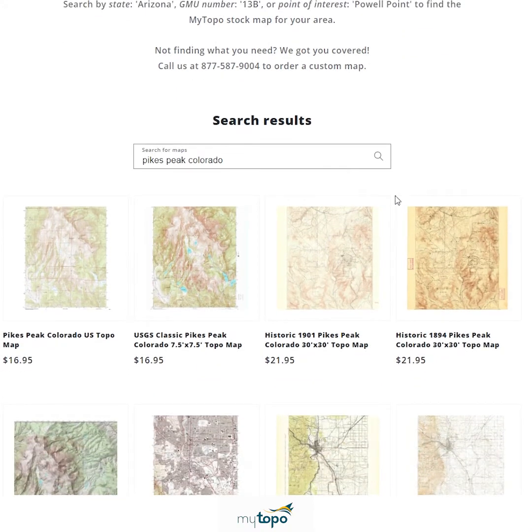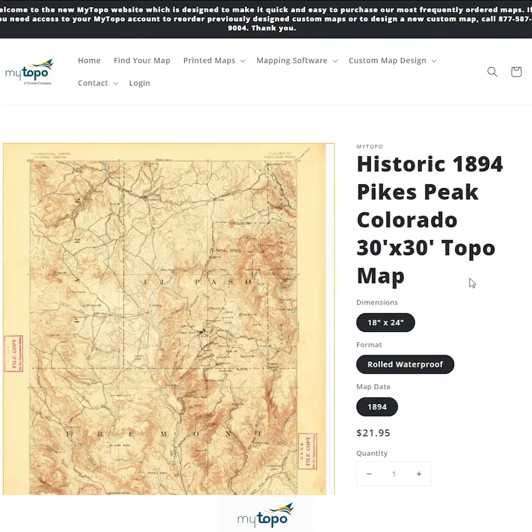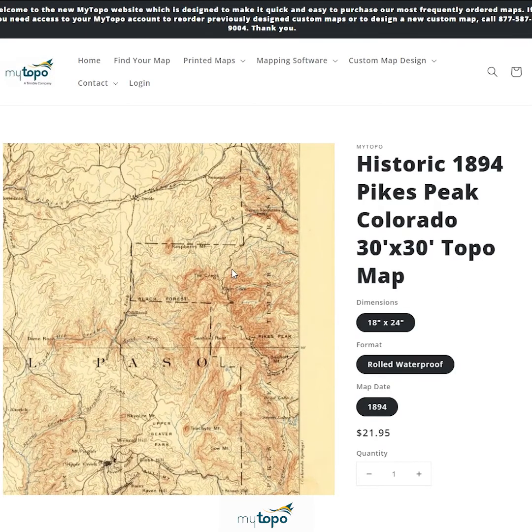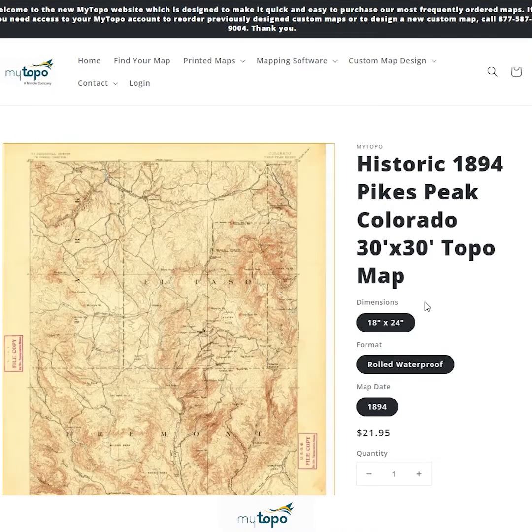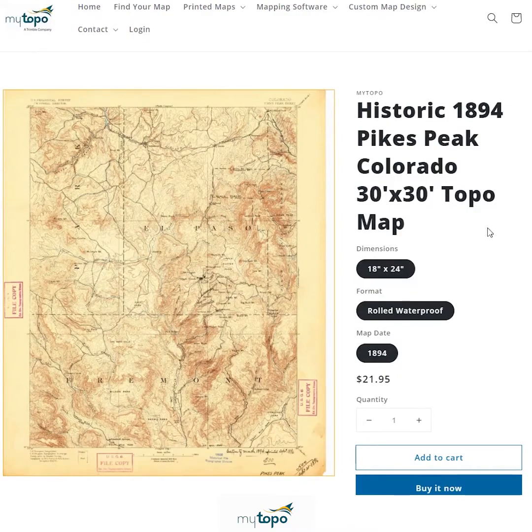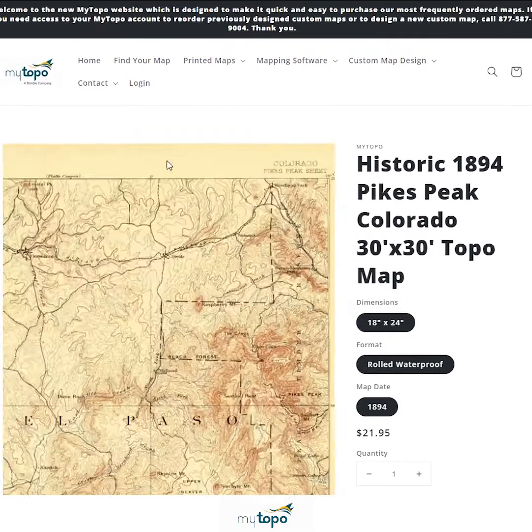Now we also have some even older historic topo maps in a lot of locations. In this case, here's an 1894 map. And the scale is not quite as detailed as the other maps, but it's still a great looking map. And by the way, all these maps come on waterproof paper and they come rolled.